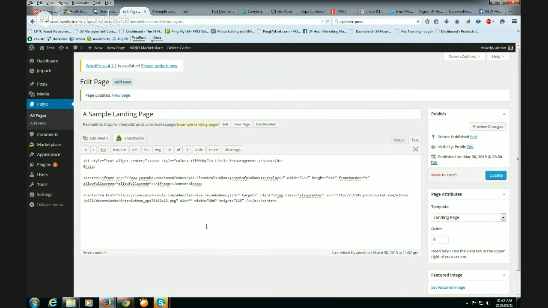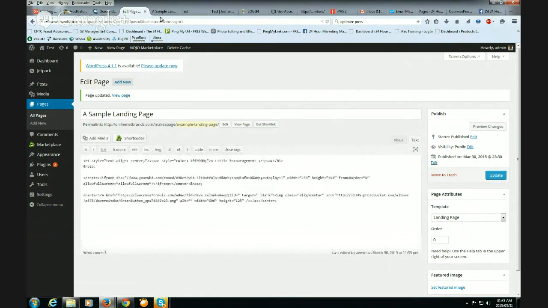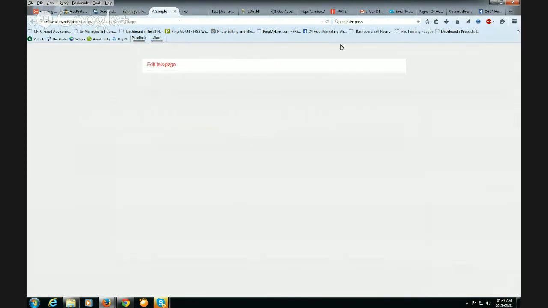It's a template that you can use for whatever you want to do, whatever YouTube video you want to use. It's got a nice title in there. It's got a nice button in there. And you can use whatever you want. So you want to click on update. Now if you go to the sample page and refresh this page, look what happens.